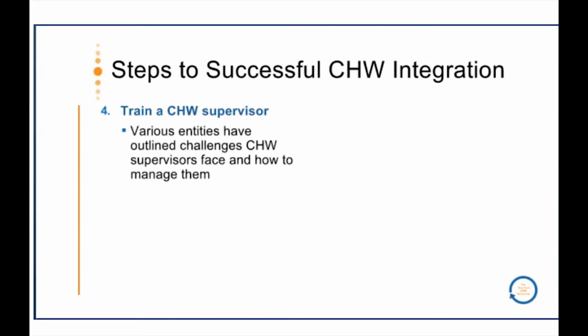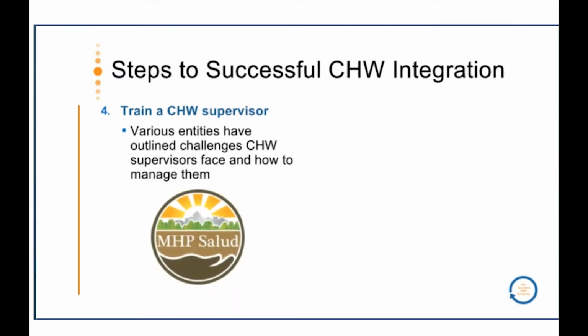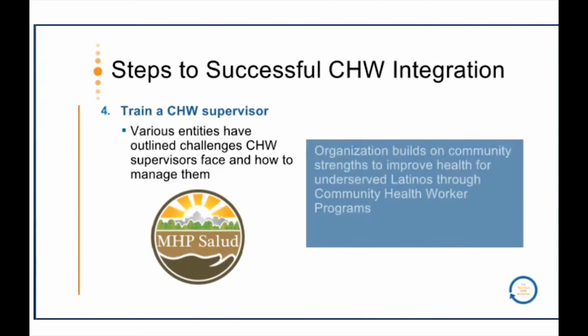Various entities have outlined a number of challenges CHW supervisors face and how to manage them. What follows is a list of challenges provided by MHP Salud, an organization that builds on community strengths to improve health for underserved Latinos through community health worker programs. The following challenges can be addressed through training.